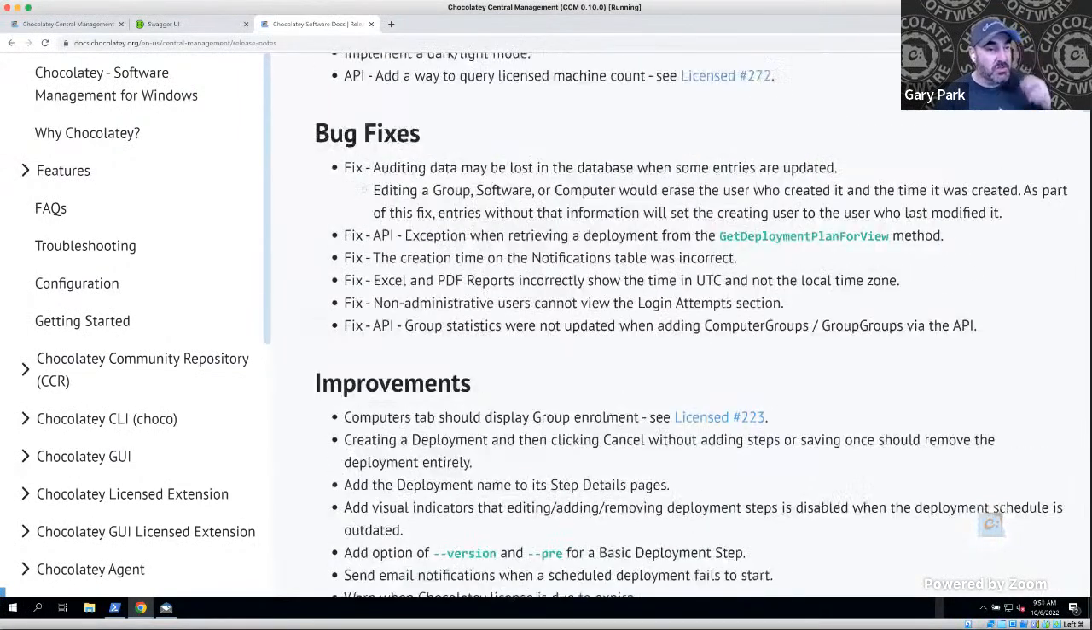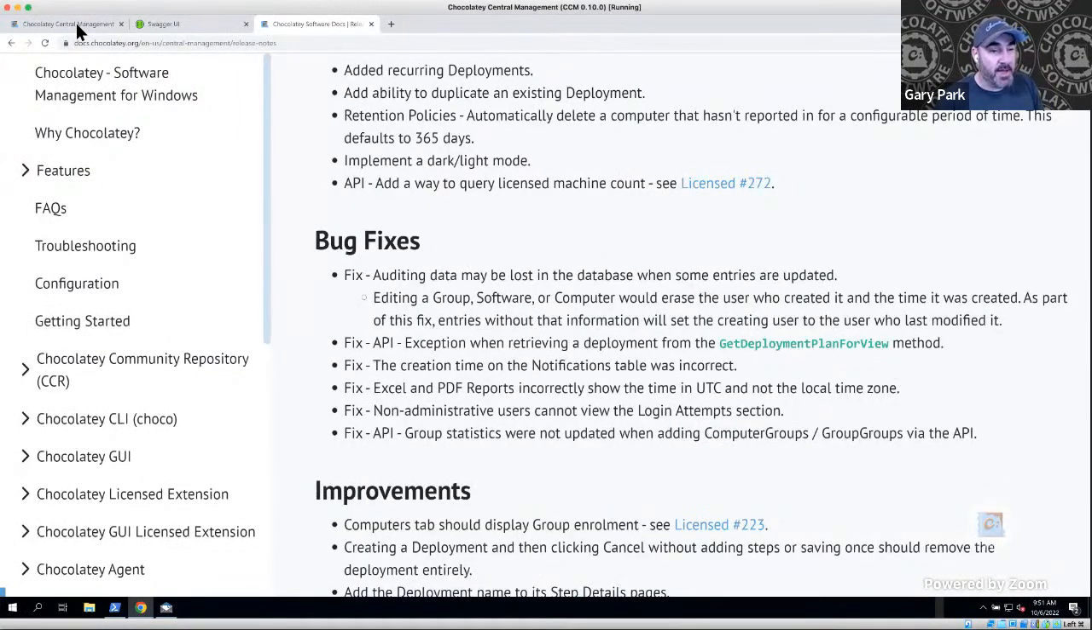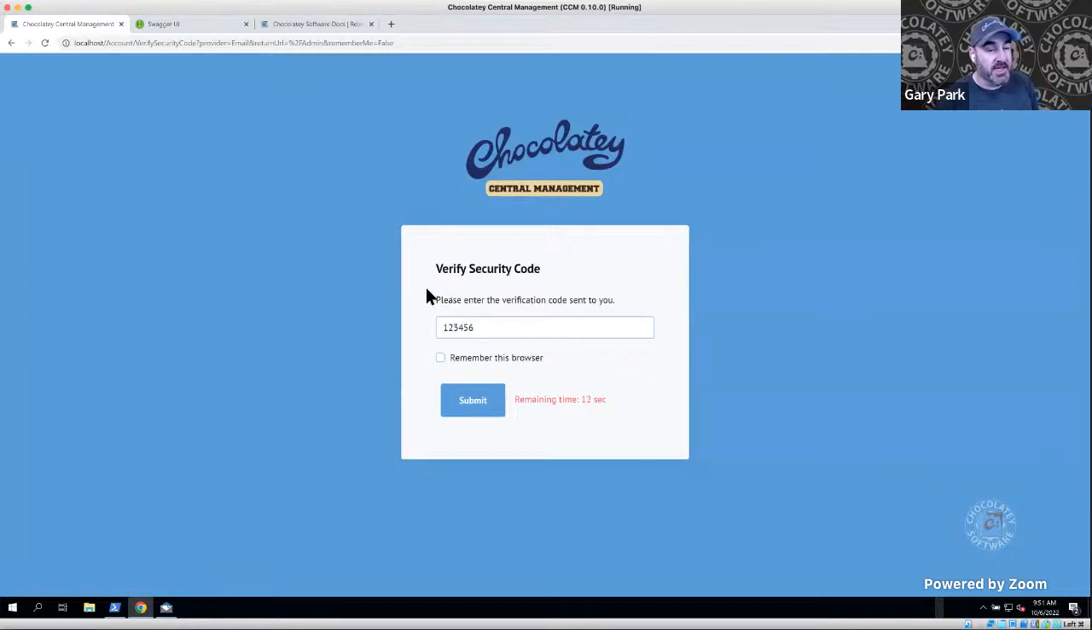things on the release notes, but what I'll do is I'll get back into CCM just in the next second here. I'm going to go back and get a new code because the one I've got will have likely have expired. So I'll just go back to the home page here, hopefully.